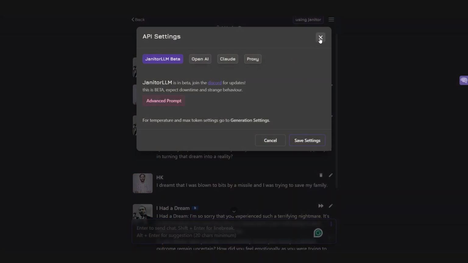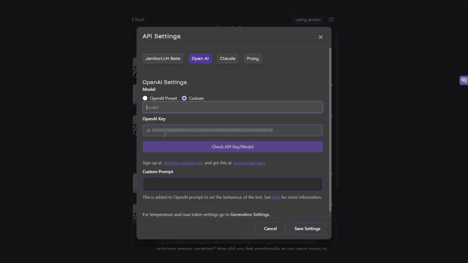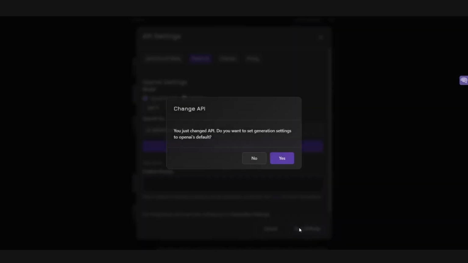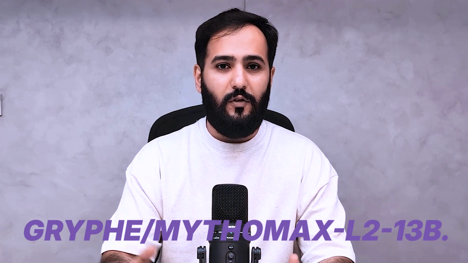Back in Janitor AI, you just change the fields, paste the Deepseek model name, change the proxy URL to OpenRouter's URL, it's in the description, and paste in your OpenRouter API key. It's the same process for other models like Gryphe/Mythomax-L2-13B. It's that easy.